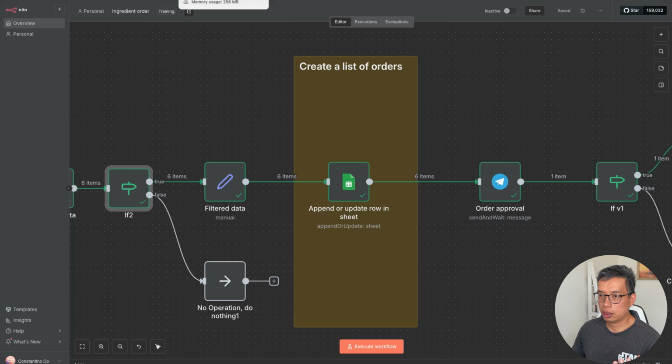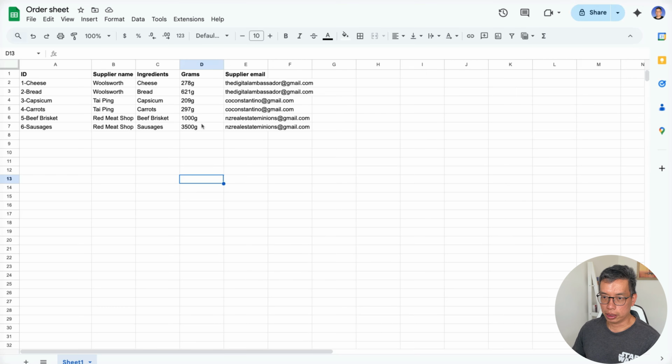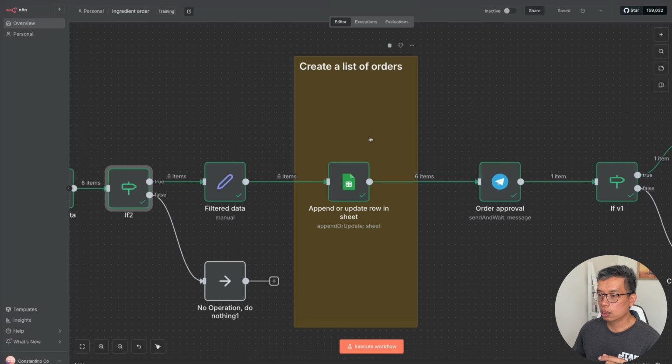And this Google Sheet is the order sheet, basically. It lists down the orders for that particular week for the chef. So that includes an ID of that particular ingredient, who is the supplier for that ingredient, the exact ingredient, how many grams they want to order, and the email addresses.